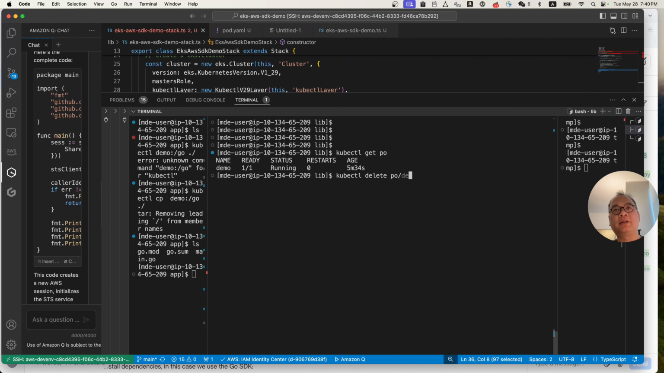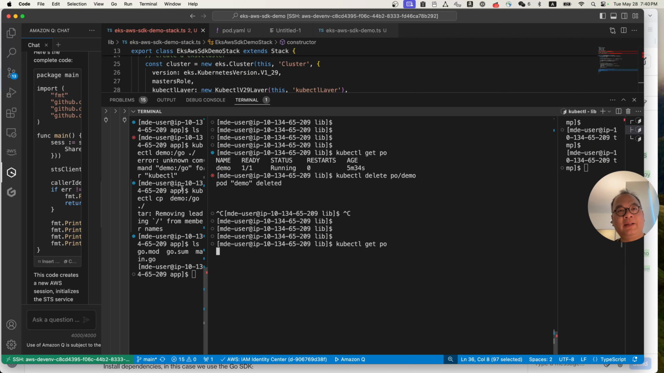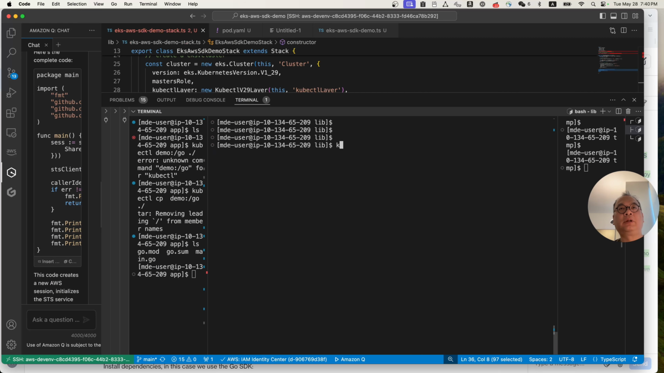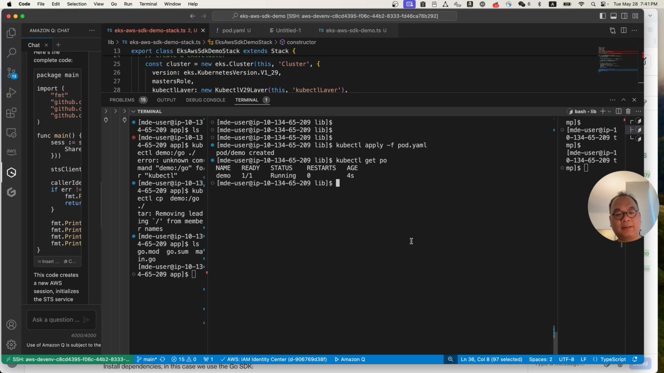So next time, if we have another pod running, I'm going to delete this pod, for example. Delete pod demo. Control C, kubectl get pod. It should be terminating. Okay, let's deploy again. Pod. Okay, it's running, right? And let's get into the shell again.